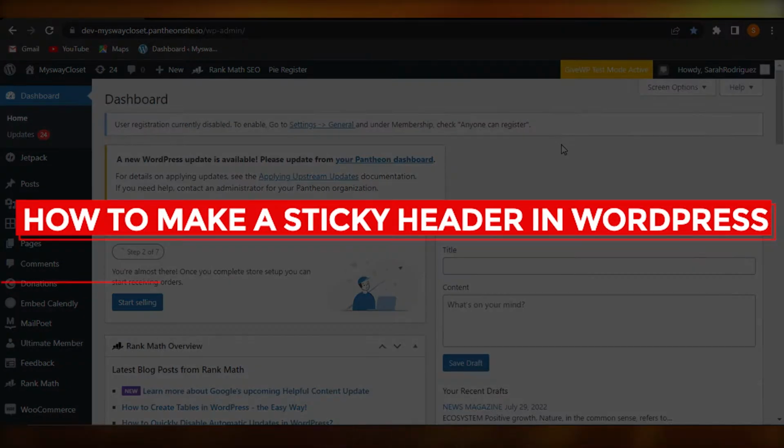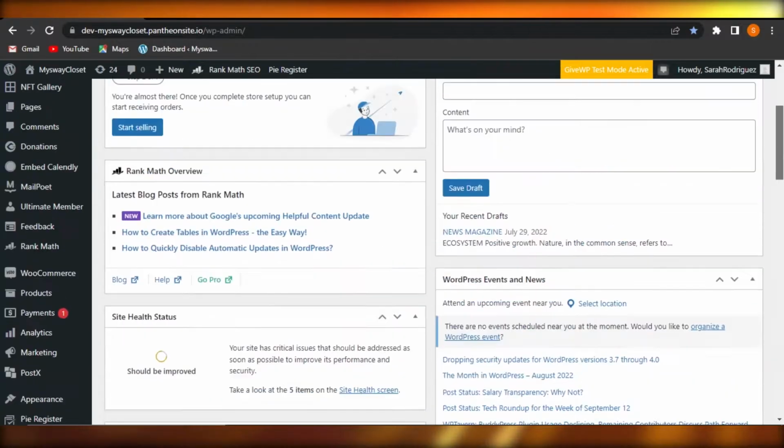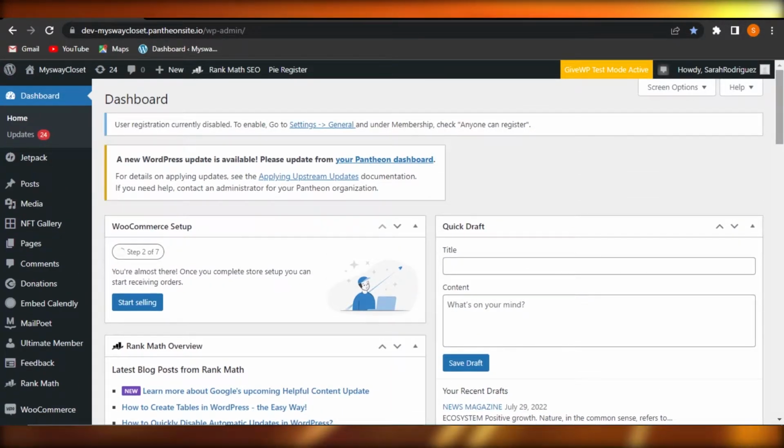How to make a sticky header in WordPress. Hi guys, welcome back. Today I'm giving you a tutorial on how to create a sticky header on WordPress.